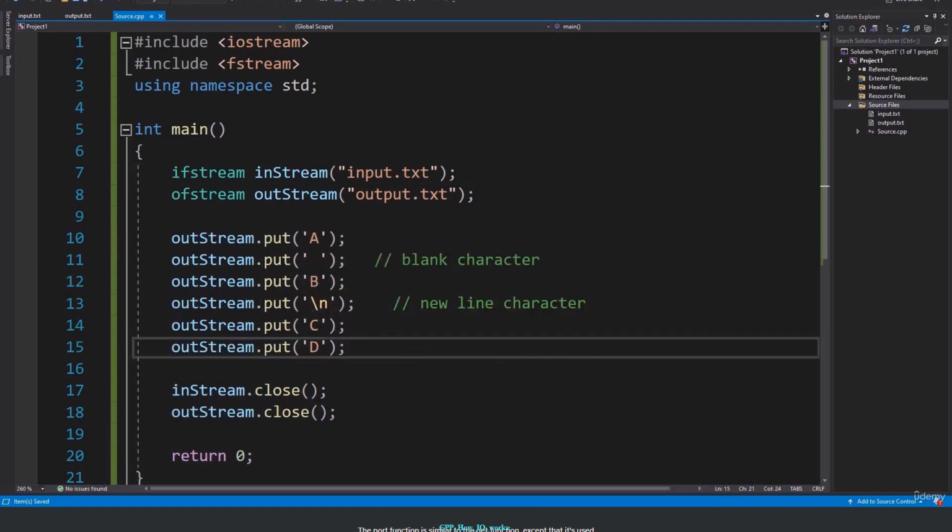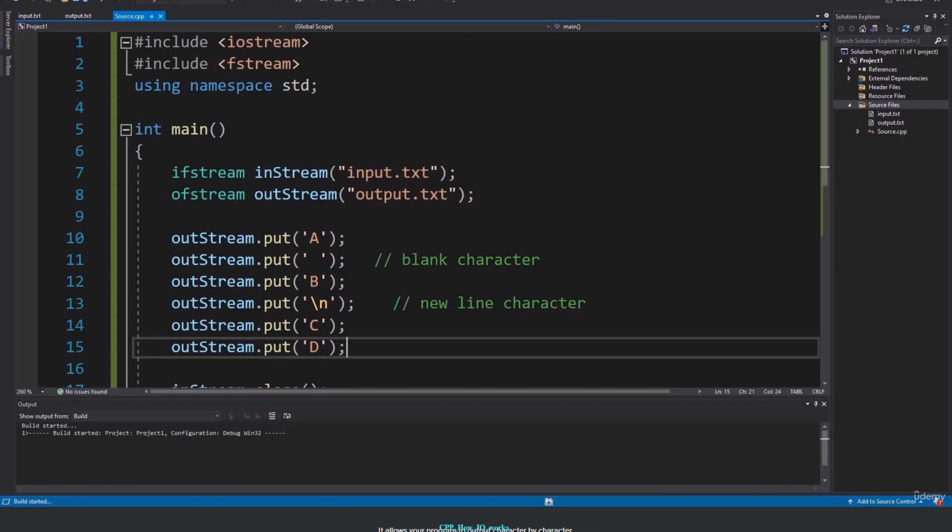The put function is similar to the get function except that it's used for output rather than input. It allows your program to output character by character.